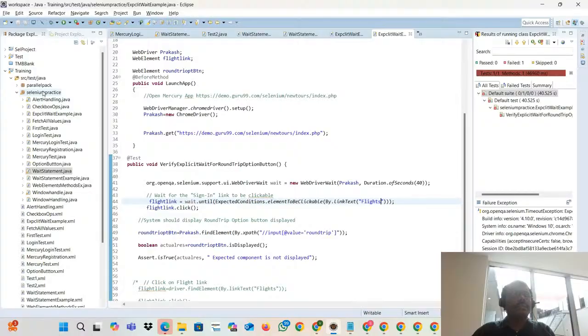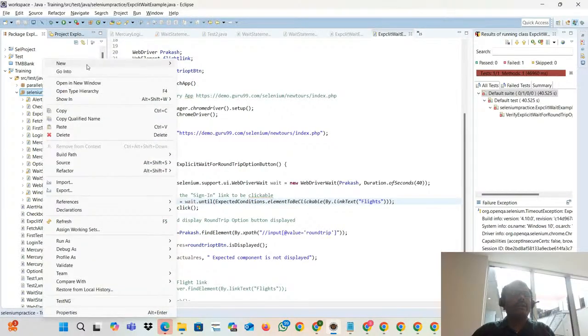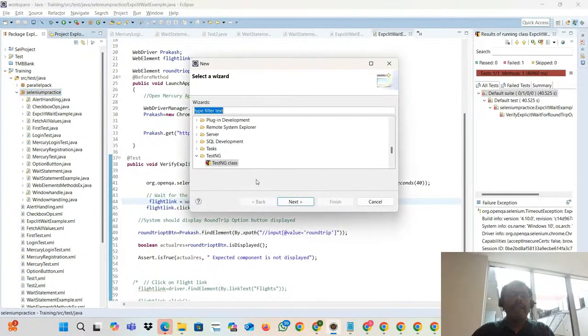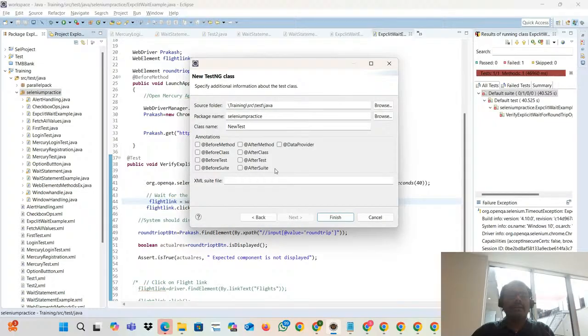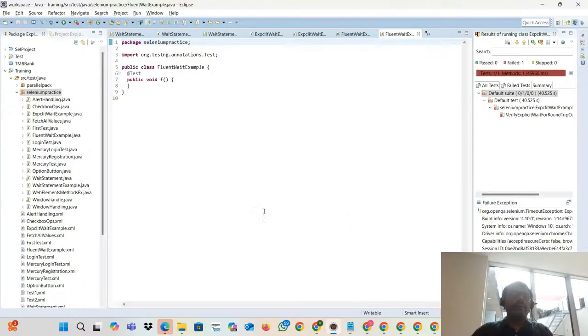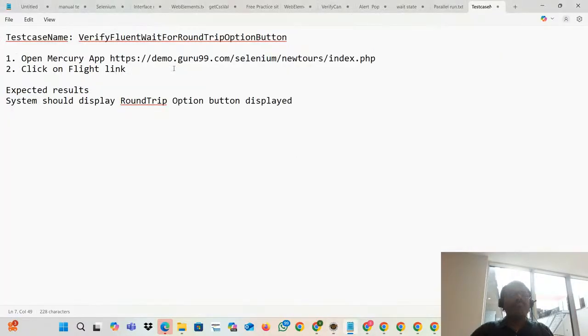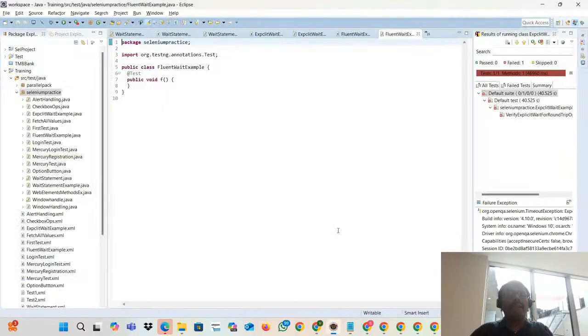How to create that test case: go there, do a right click, new, other, go to the next. The class name, you can put anything. I am putting fluent wait example as the class name, with .xml. People will always try to use the XML like this only. This is the real-time scenario, whatever I'm explaining. In real time, they will do it in a similar way.